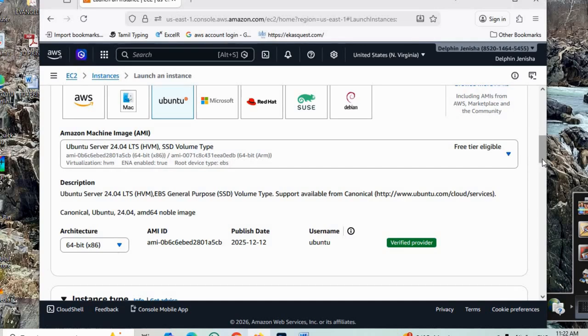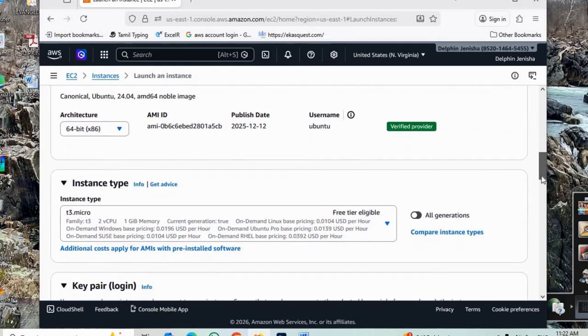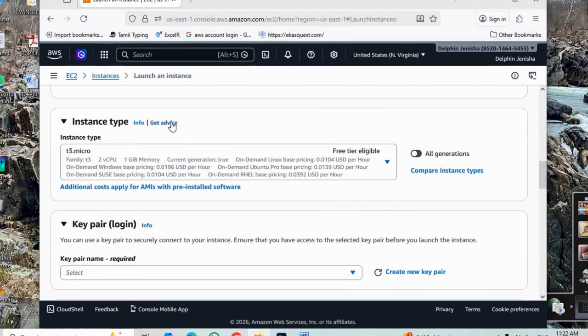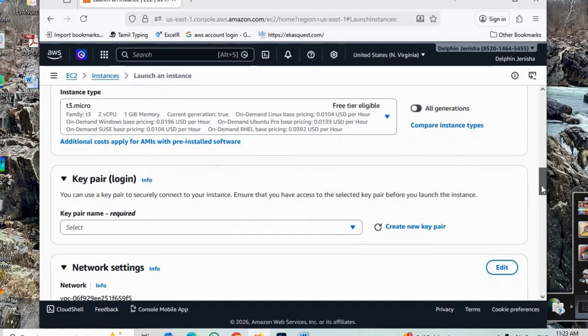Next to the AMIs, we have to make sure of the instance type. Instance type should be T3 micro or T2 micro. And here also we have to check whether it is free tier eligible. If we don't check this, it will ask for some amount for usage.